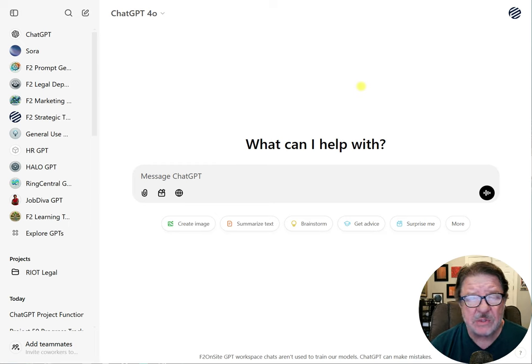Setting up a project is really easy. Like I said, the functionality is very similar to a custom GPT, but it's tailored for the individual user. So what I'm going to do is show you exactly how to create a project, how to tailor it, how to create the prompt for it or the instructions, and what it's useful for. So let's go ahead and get started with learning about projects in ChatGPT.